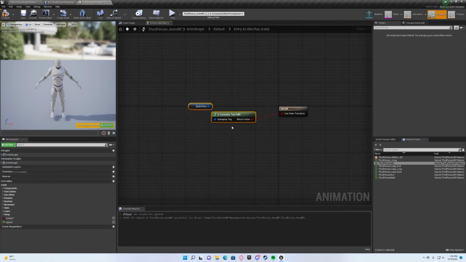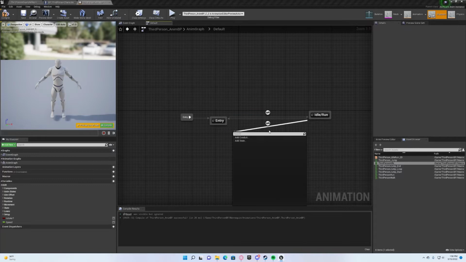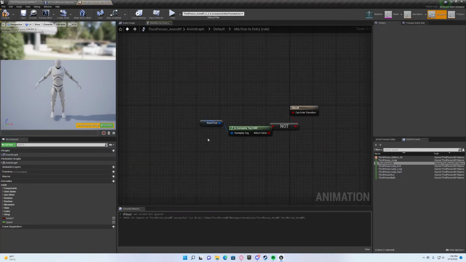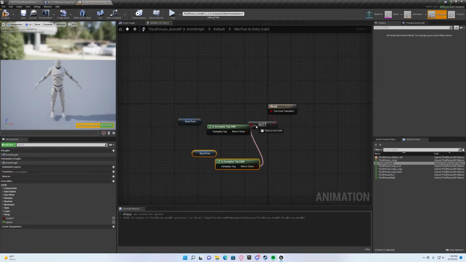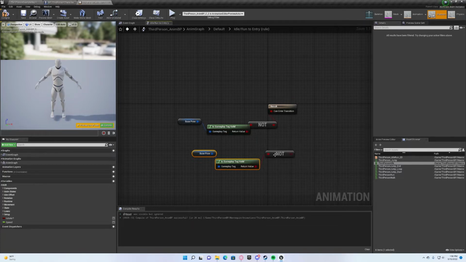So let's not duplicate work for ourselves. We're just going to copy this, and then from idle run, that transition, you'll copy and paste that there, and you'll type in not to get that not boolean. So when we're not in that base pose, we'll go back to the different transition. Okay.